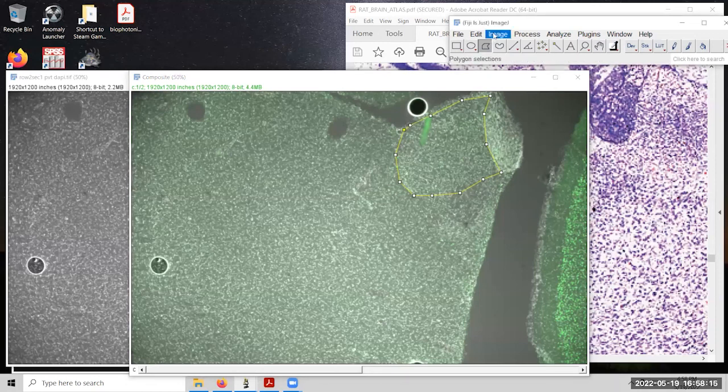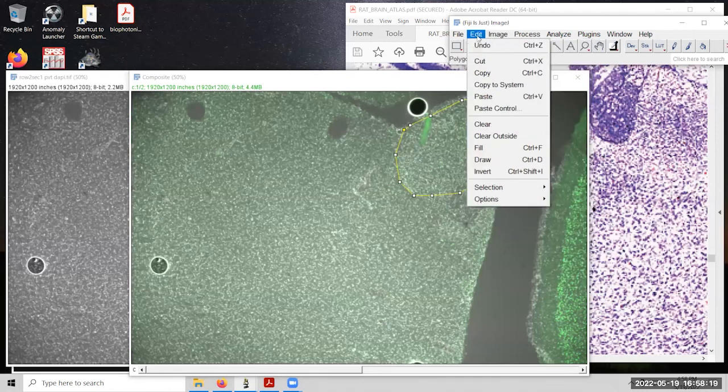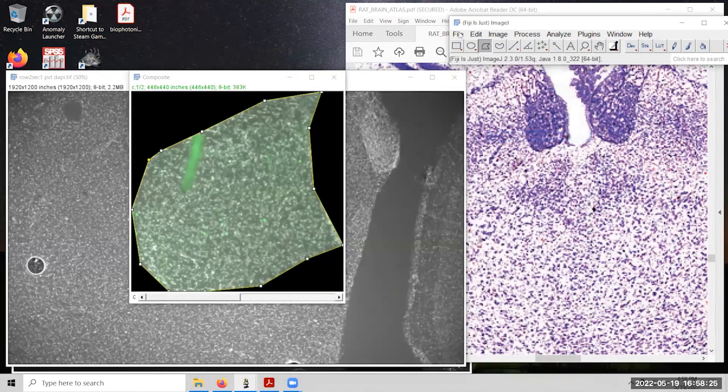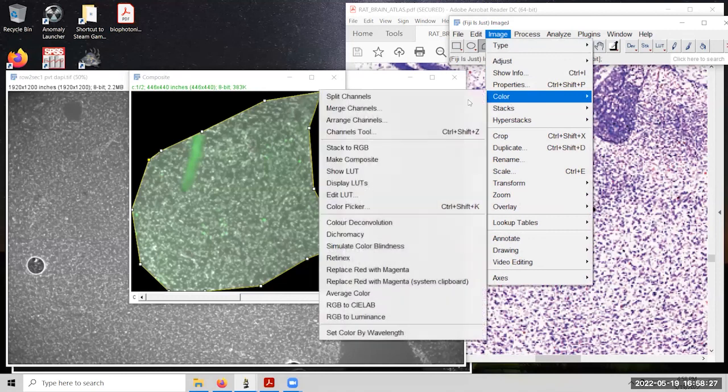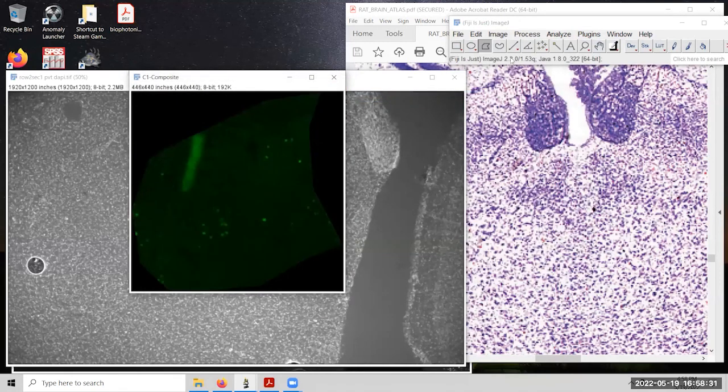And then image, go ahead and just edit, clear outside. Image crop. Image, color, split channels. Get rid of the DAPI. Do the threshold, do the counting, and voila, you'll have the usual gist of it.